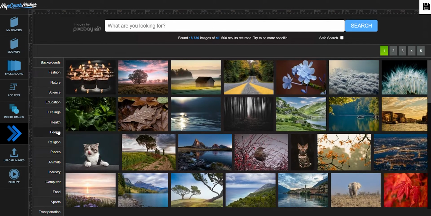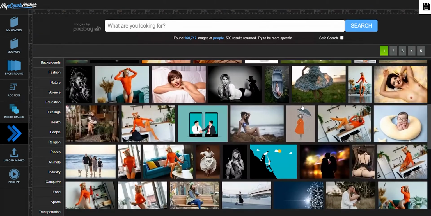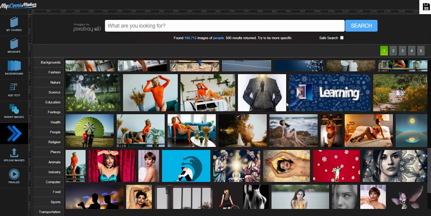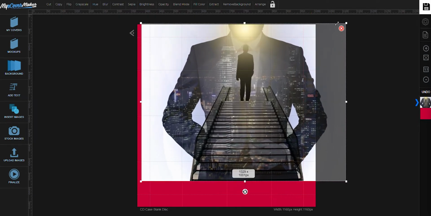You can also use this section right here to narrow down your search. Let's try to find images of people. Since it's not fit with our canvas, let's resize it by dragging the corners.